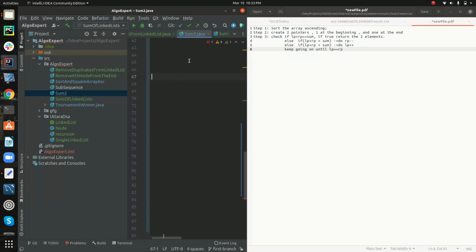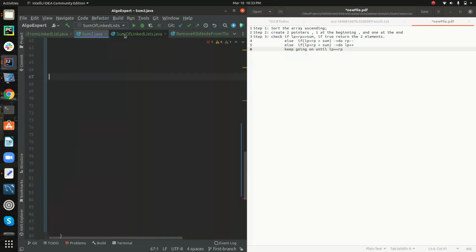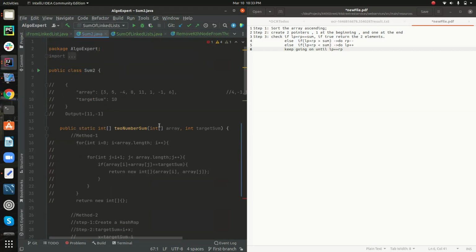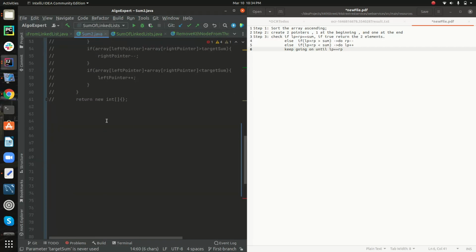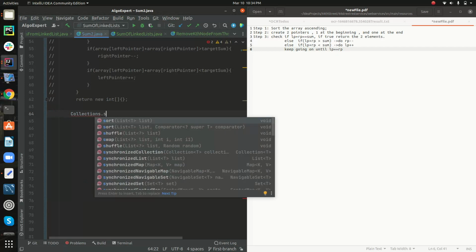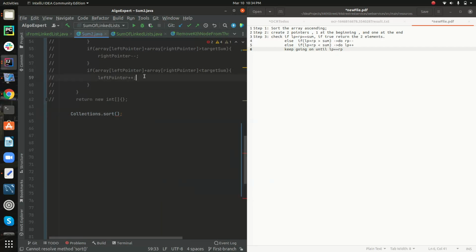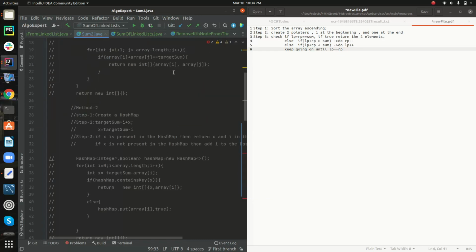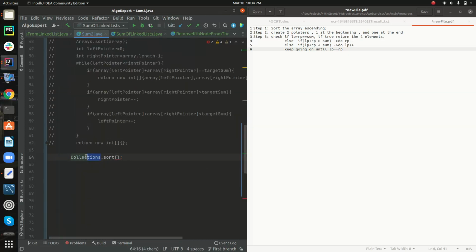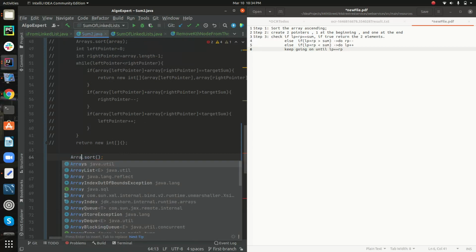Here I have the two number sum. It is the same inputs, it is hitting the target and getting the target sum. So let's recreate these things. First we sort the array. Collections.sort, what's the name of this array? Okay, Arrays.sort we have to use, since the input is an array. Arrays.sort(array).